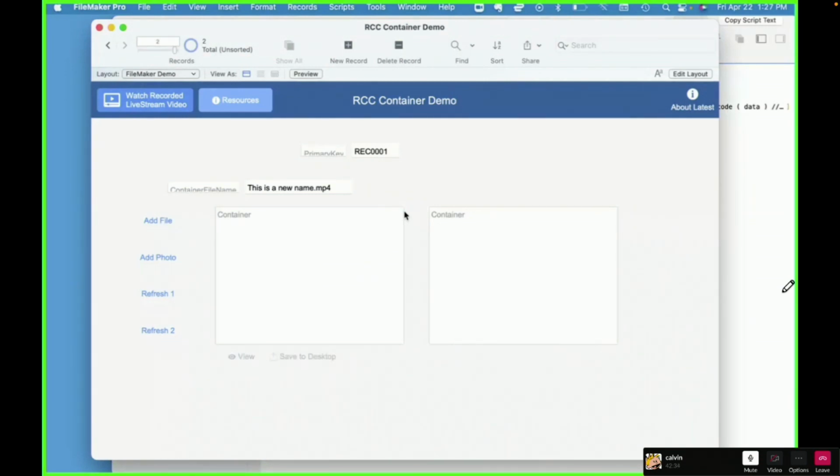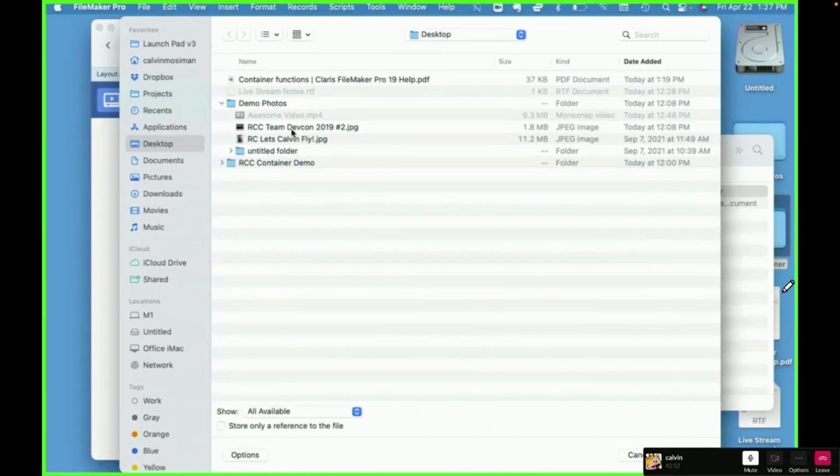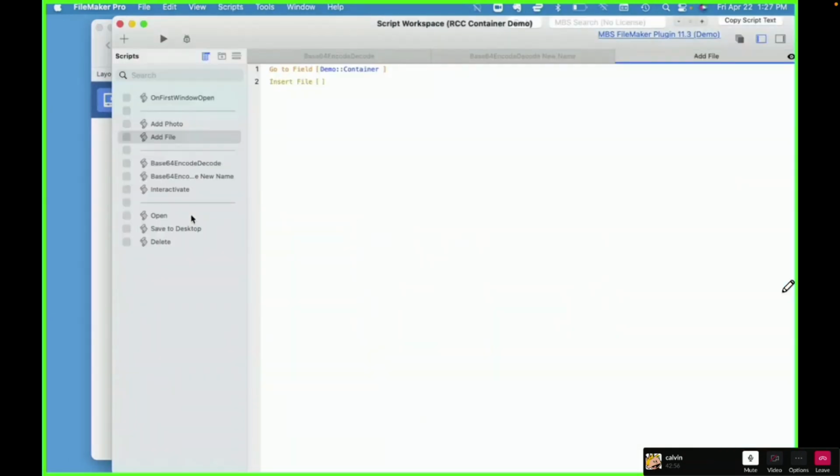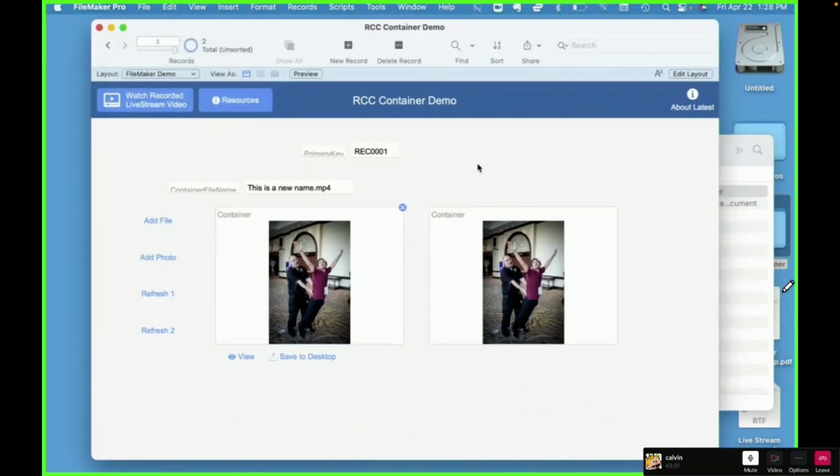Yeah, so one of the problems here is that if I say add file and I select a file, this script here, let's go ahead and look at that. I'm saying add file. It's saying insert file. And so it doesn't know what file type that is. But if I say add photo, this script is actually specifying that it's a picture. Because it knows it's a picture, it generates that thumbnail, and it makes that interactive. But if we're working with an API, sometimes we don't have that option to insert as a picture. It has to be inserted as a file, so it goes to that thumbnail.